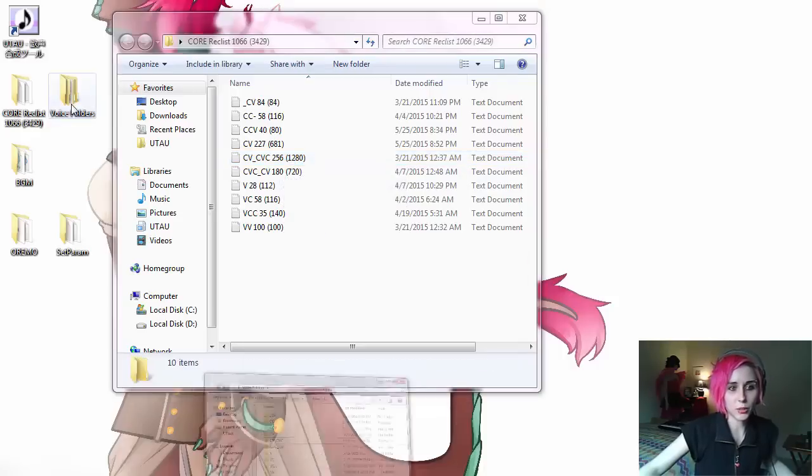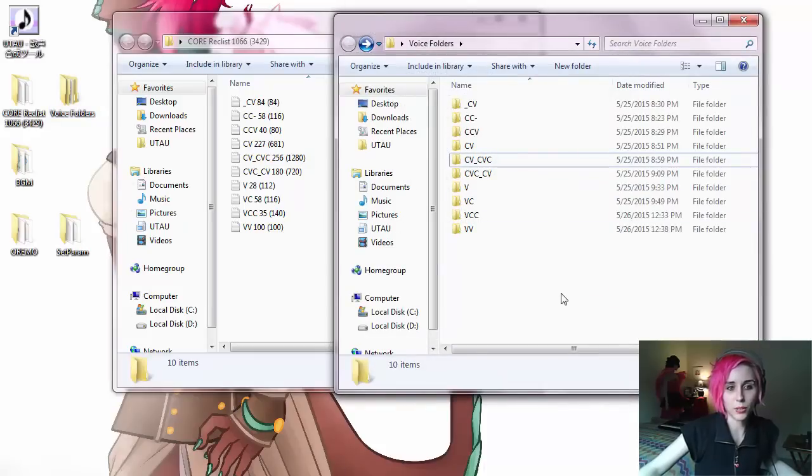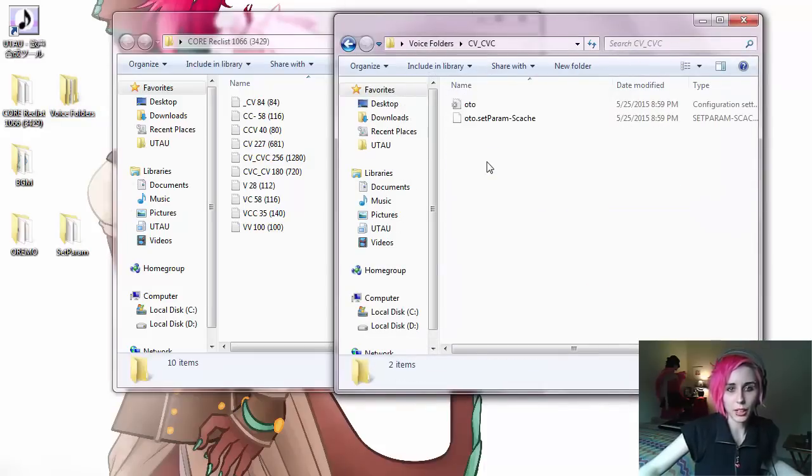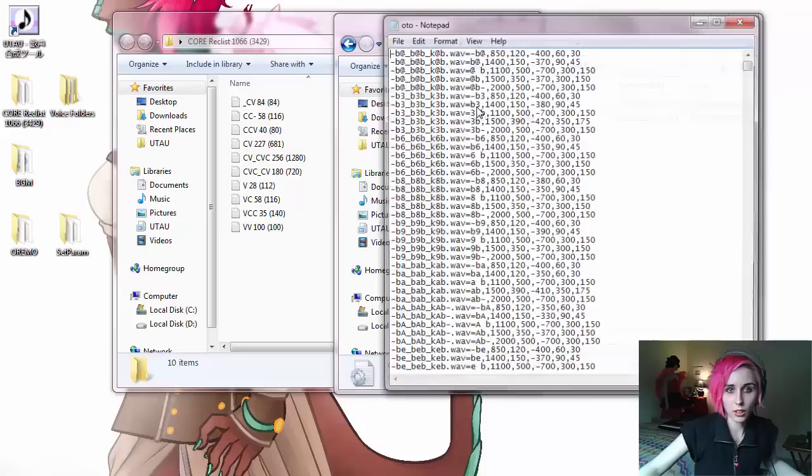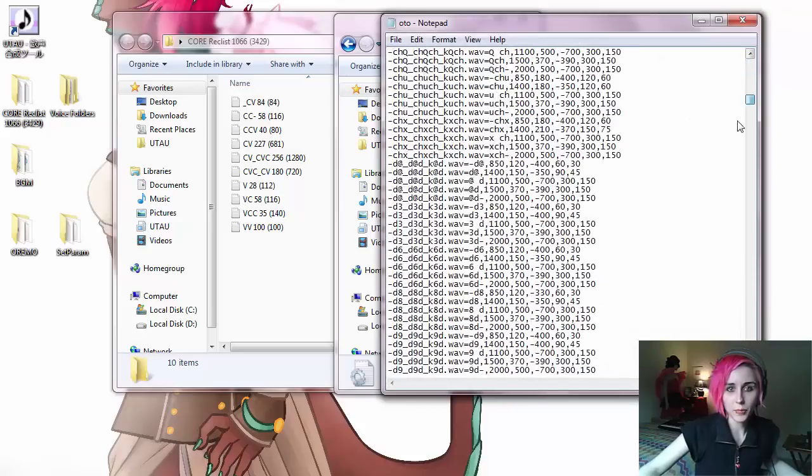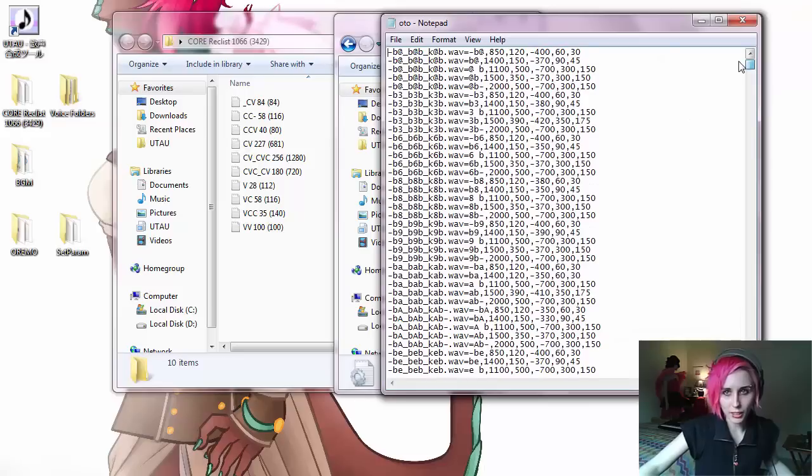Now, each section is also saved to its own folder, which I will provide for you as well. And each section also has its own base OTO that you see right here. Now this won't fit the bank immediately, but it'll be pretty close. And I'm gonna show you how to fix it all in setparam.